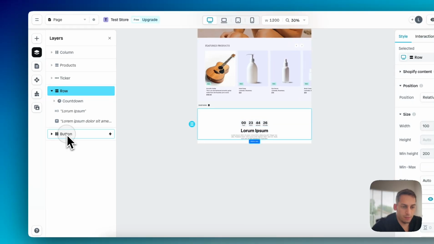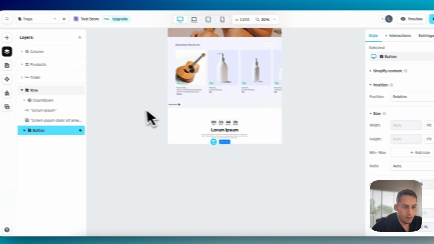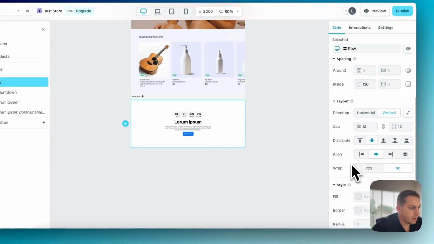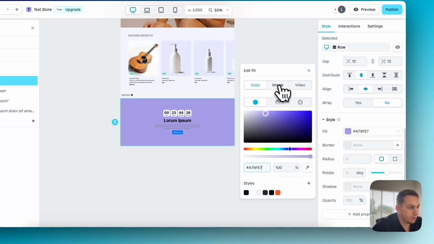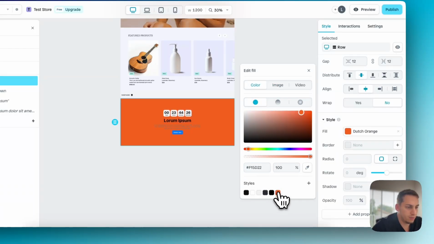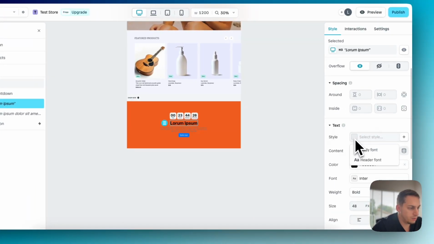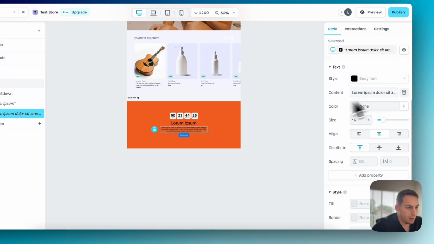And we can even put this button down here so it's all in the same area. Let's give this row 120 at the bottom. And let's give this a nice color. So if I were to select this row, we can add a fill to this row, give it an image fill if we want to, or we can just choose a nice color. So we can use our Dutch orange. And for these, we can choose a specific text style. So we can use a header, and we can use the body font here, right?